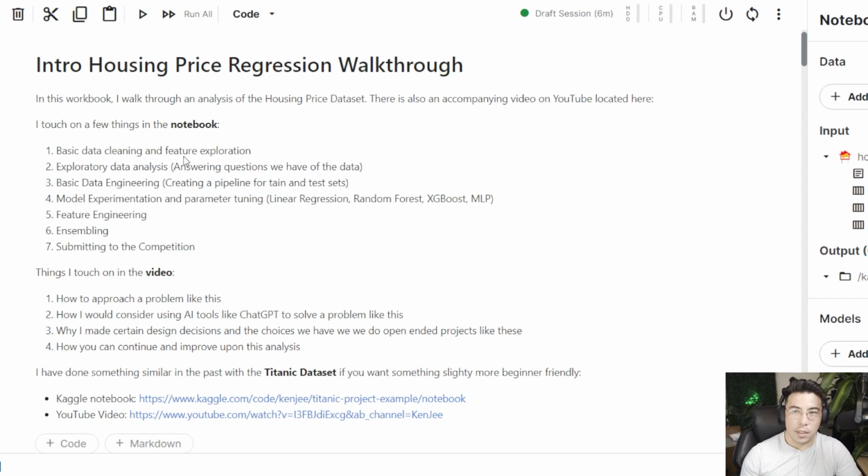I want to do some basic data cleaning and feature exploration. I want to do a more traditional exploratory data analysis. I want to do some basic data engineering, some model experimentation and parameter tuning, feature engineering, ensembling, and then I want to submit. Then within each of those, I'll write comments and say, hey, I need to do these 5 things for me to feel like I've completed this task. So I create that structure before I start.